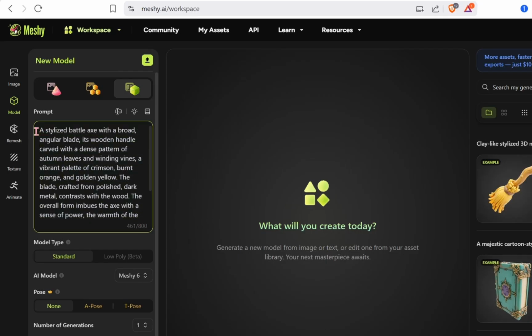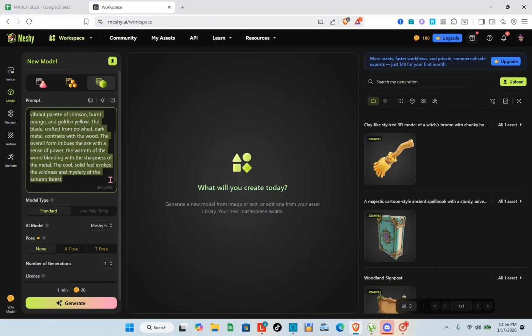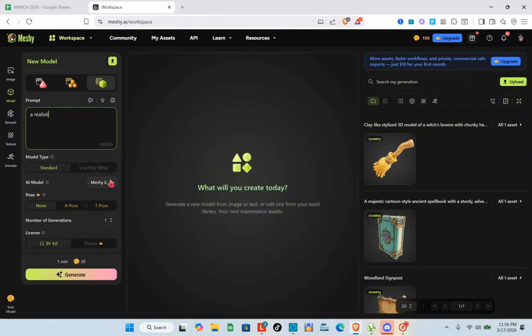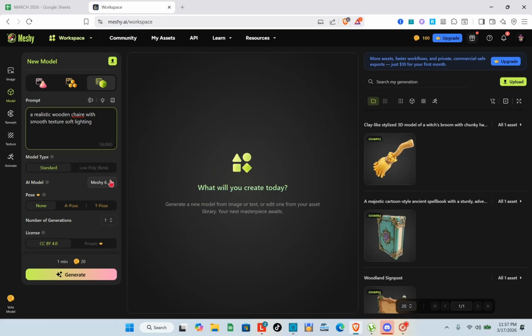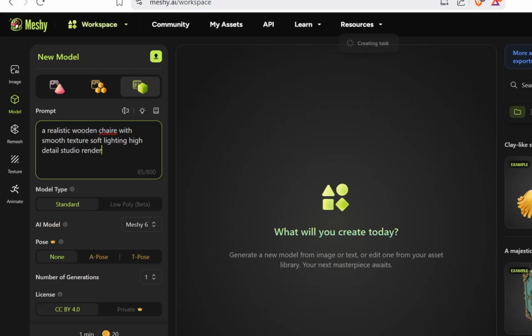For example, I'm going to type it right here: a realistic wooden chair with smooth texture. This is very important. Soft lighting. High detail. Studio render. The more specific you are, the more realistic your model will look. Then you just have to click generate and wait for a few seconds to minutes.